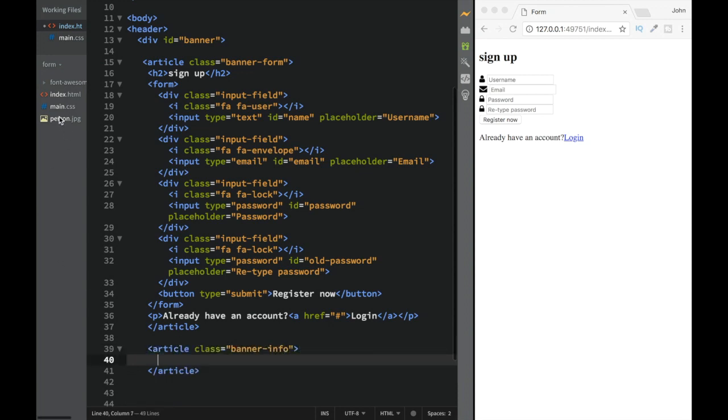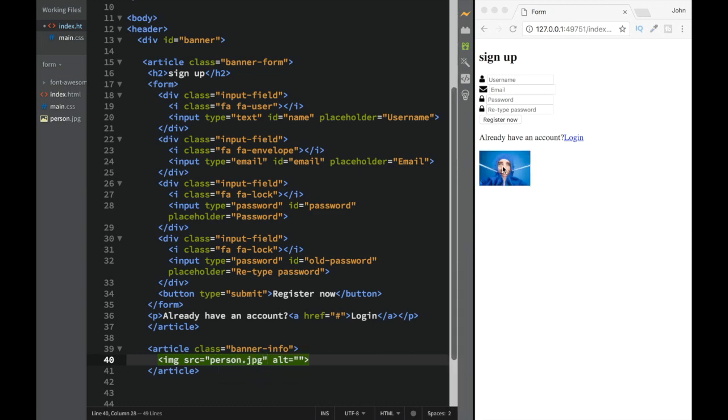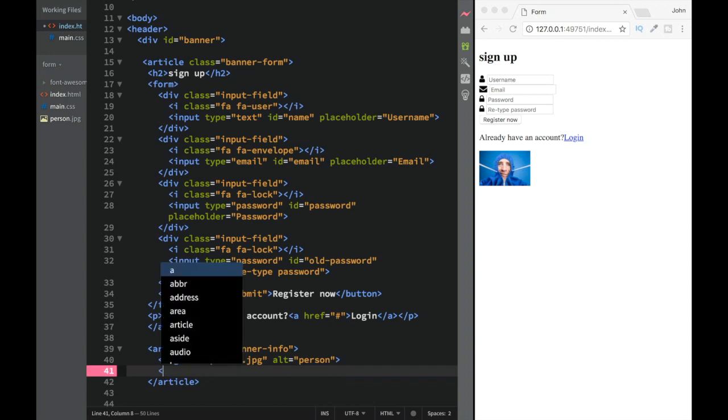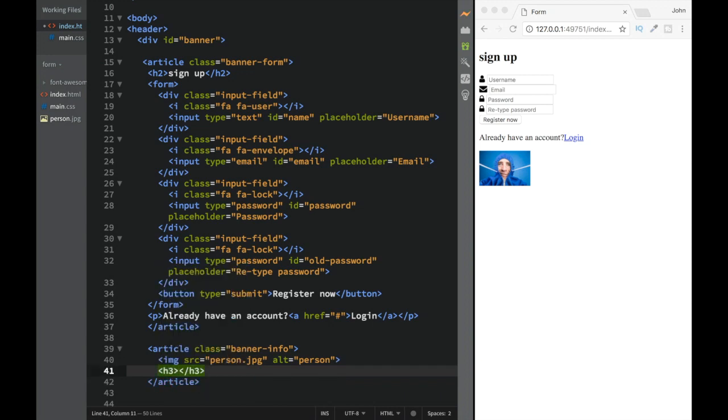And over here, we're going to actually place an image. So first things first, we're going to say img, press tab, and the source is going to be, in my case, person, right? So this is going to be this one, and for alternative, we can say person. And after that, on here, we're going to write heading 3. This is going to be, let's say, John Doe, and then we just need a paragraph.